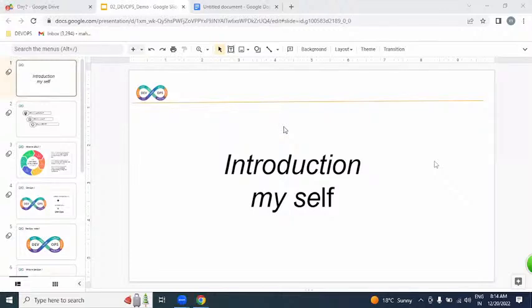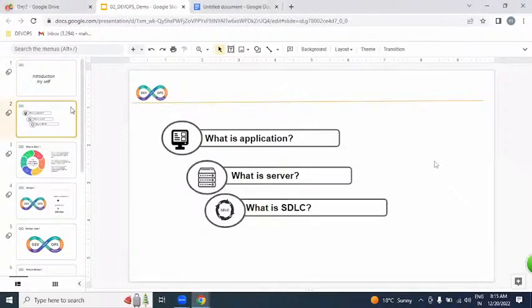Before starting this session, I am going to ask you 3 questions. What is the first question? What is an application? What is the second question? What is a server? The third question is: what is SDLC? Is anybody able to help me? What is an application?